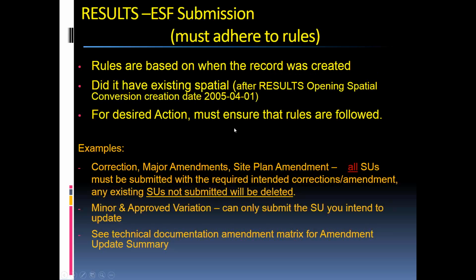So with dealing with SU modifications, the other thing that you need to be aware of is, this is where we're getting to the matrix of how you submit stuff through ESF. There are different kinds of actions available to you. When you're submitting your ESF file, you need to make sure you submit all your standards units as a part of the document.